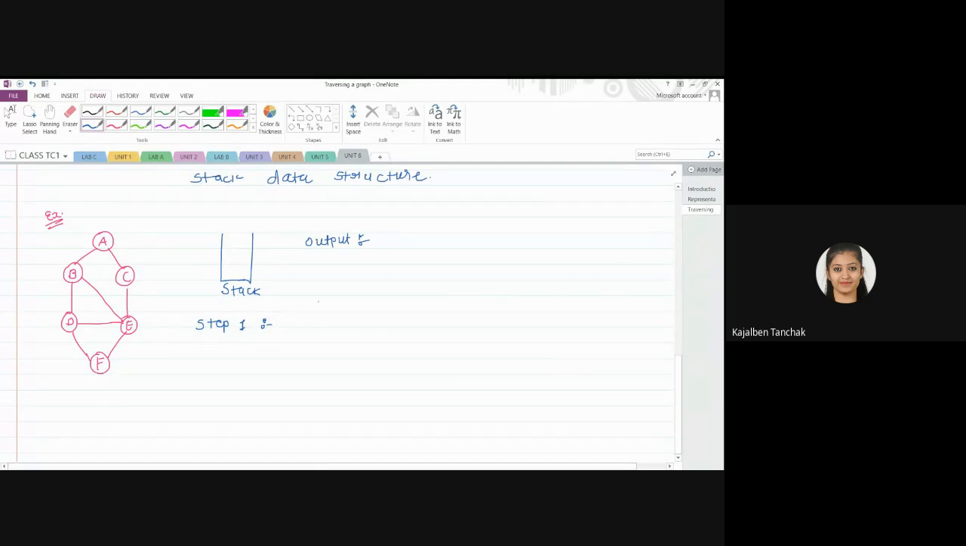But for simplification, let us start with node A. Okay, I want to visit node A. So what you will do, you will write visit A, push onto the stack, print it. Okay, so here I will draw the graph A, right? In the stack, we have to push A, and in output, you will write A. Okay, next thing you will find is neighbors of A.